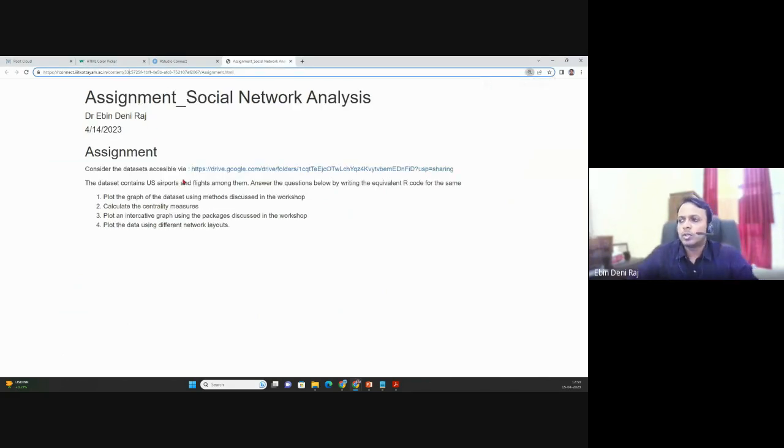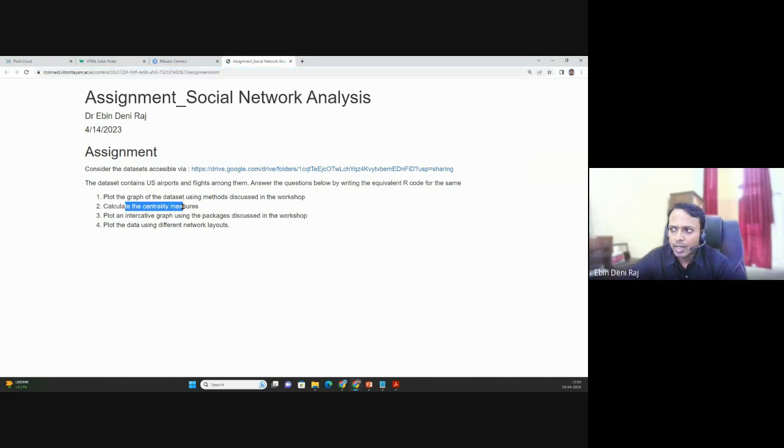So I've also given some more data sets. You can try plotting the graph from these data sets, and also try calculating the centrality measures and displaying them. You can plot an interactive graph, and also plot the data using different layouts, at least maybe 5 or 6 different layouts if you can try out. And you can again go through the handouts if required. You can very easily complete it maybe within an hour or so, right?